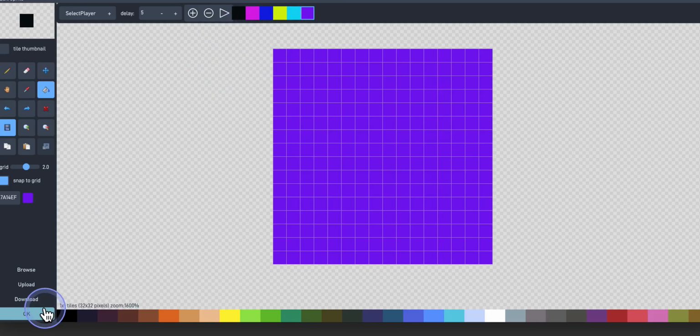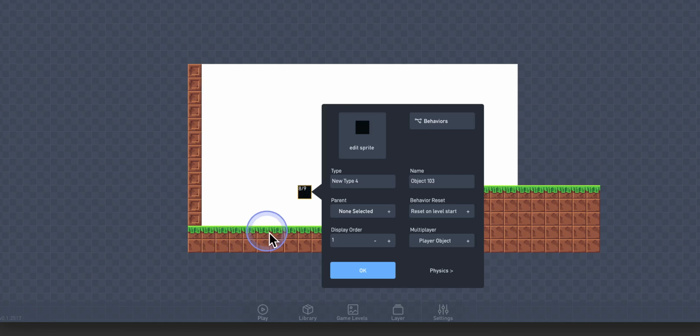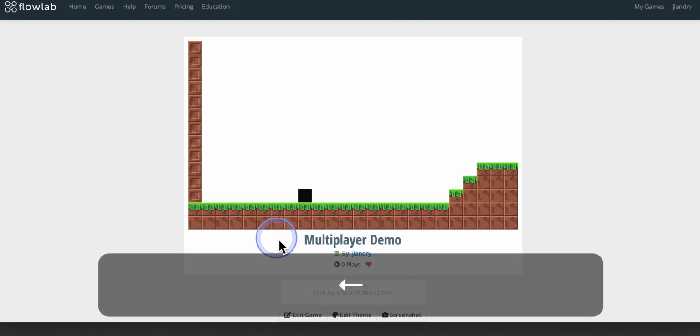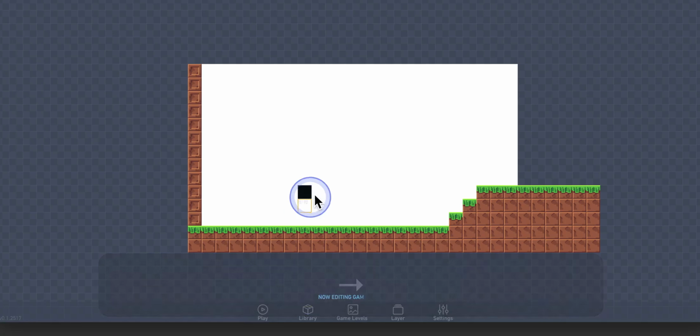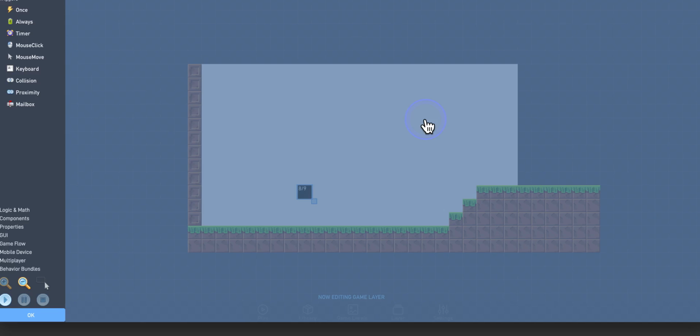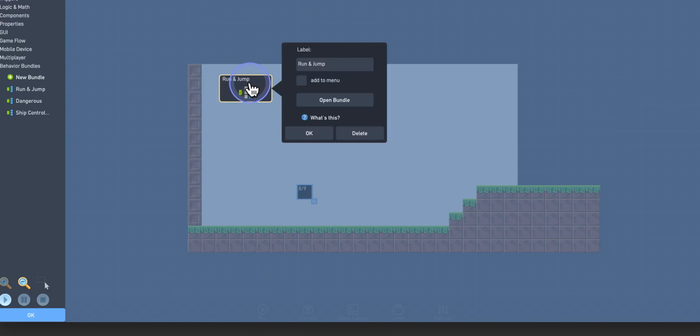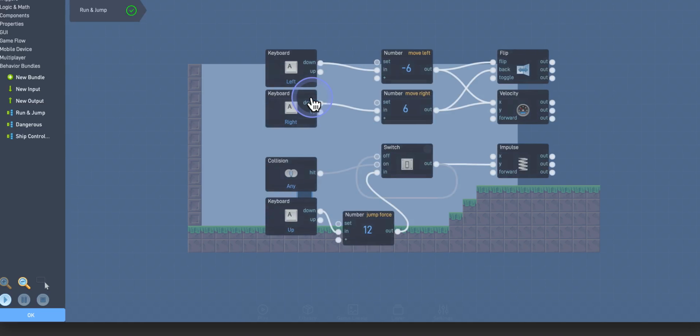All right, so I'm going to click on OK. And if I press play now, let's see if my character can actually move around. So you'll see that it can't move around, and that's because I didn't add in the movement behavior. So I'm going to go here to behaviors, and you'll see I've got nothing there. I'm going to go over here to behavior bundles, and I'm going to add in the run jump bundle. I'm going to click on that and choose open bundle.